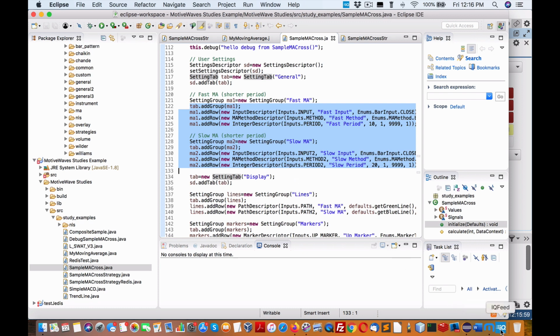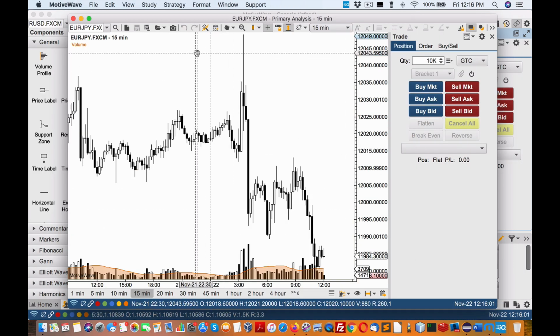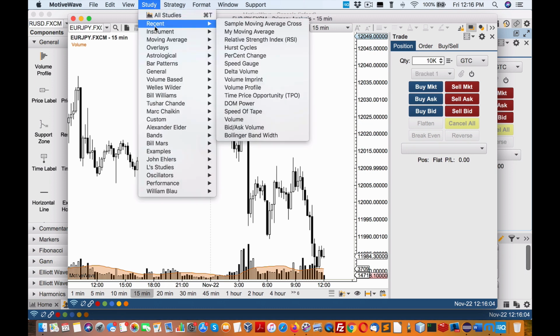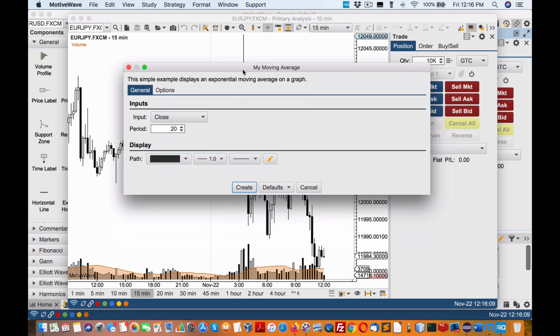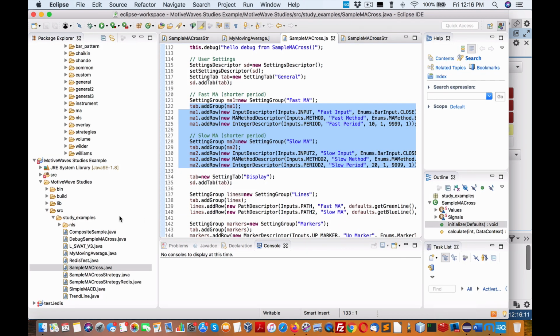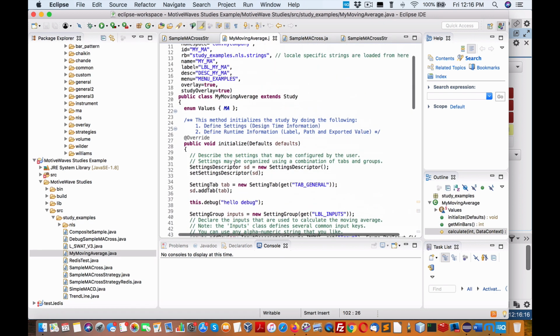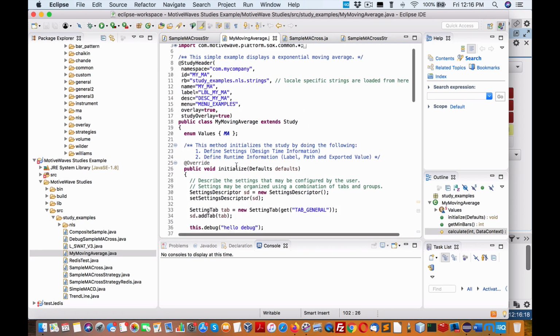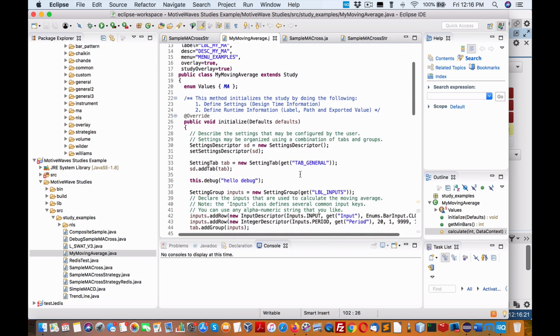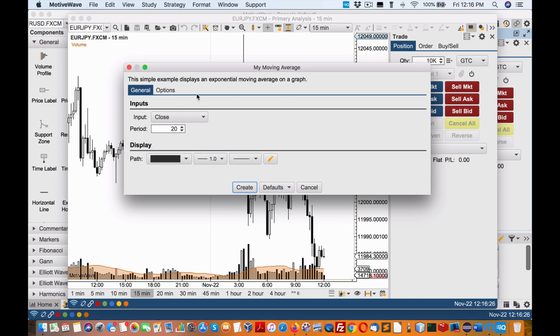Okay, so if that's the case, let me pull up another study here. Okay, so I'll pull up this code. We have something called My Moving Average, so we could use this as an example. In here, it's a very, very general panel. You can see it here, we have General and Options. So these are the tabs I speak of. It's a General tab. This is a group of inputs.